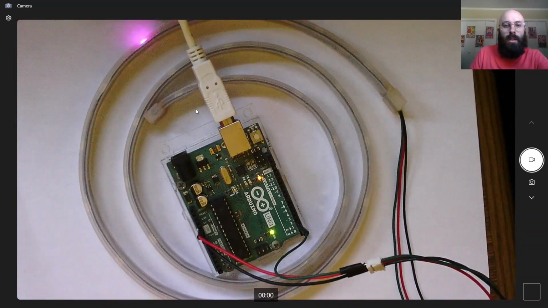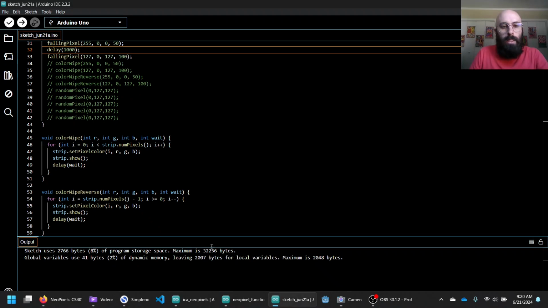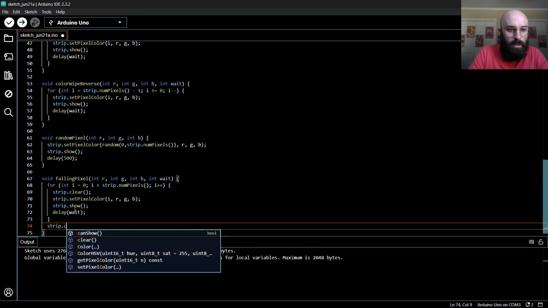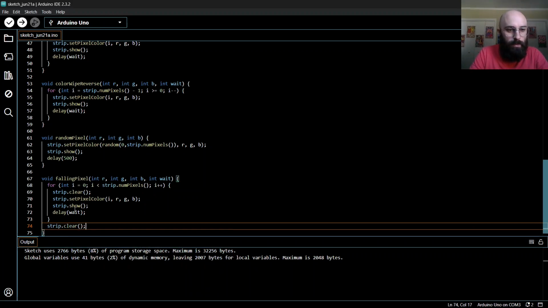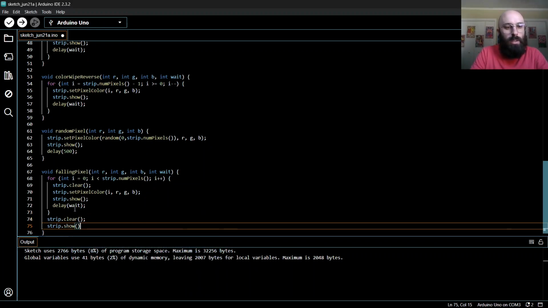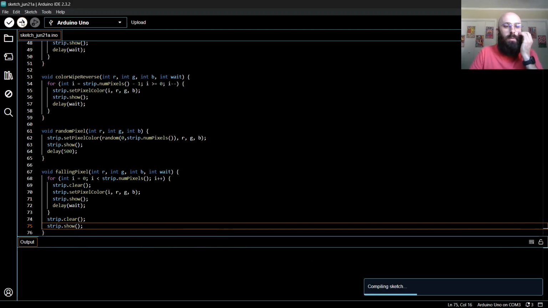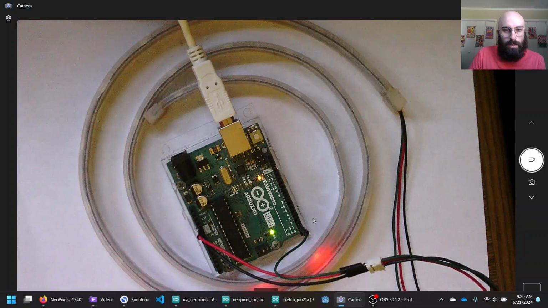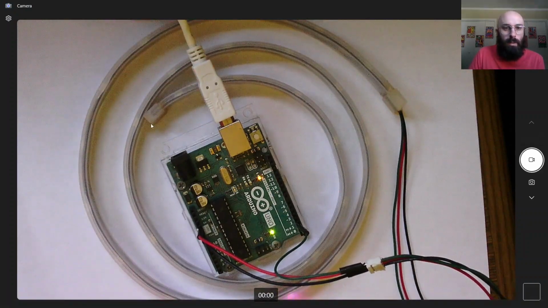So what we could do to make sure that last one turns off after that delay is go back here, and here it is. After this, we can say strip.clear and strip.show to make sure that last one does indeed turn off before it gets to the next animation, because we want the next animation to start with a clean slate. Let's make sure that it works. Yeah, that red one's off, and they're all off for that 1 second delay until it goes to the purple. So there's our falling pixel animation.